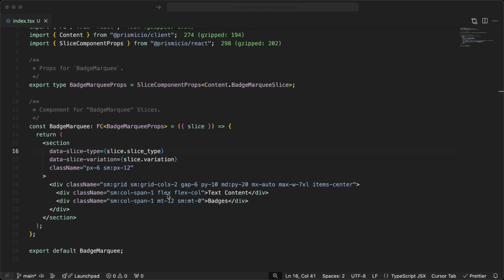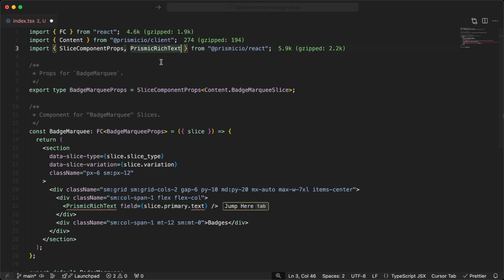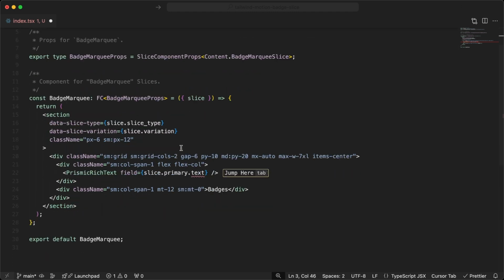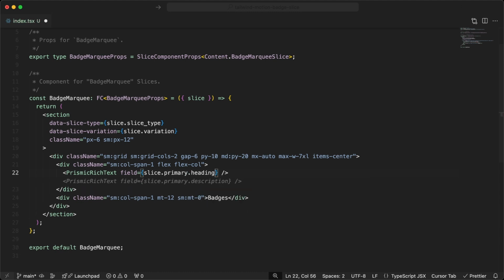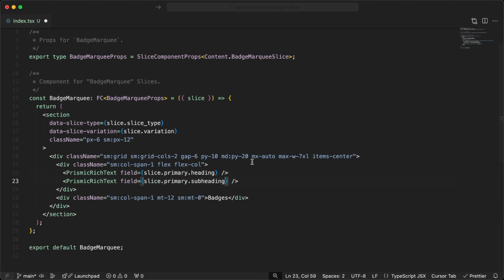Now that we have the initial structure set up, instead of this text content, let's render the actual content from Prismic within here. And what Cursor suggests is that we use the Prismic rich text component, which is a good idea. We, of course, need to import it from Prismic React as well. And we don't want text here. We want, I think we call it heading, yes. So we have a heading field that we can use here. And exactly, we have a subheading as well.